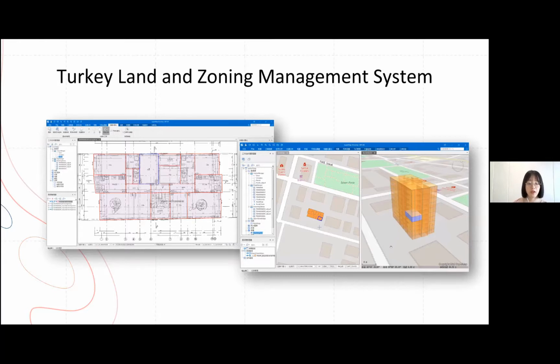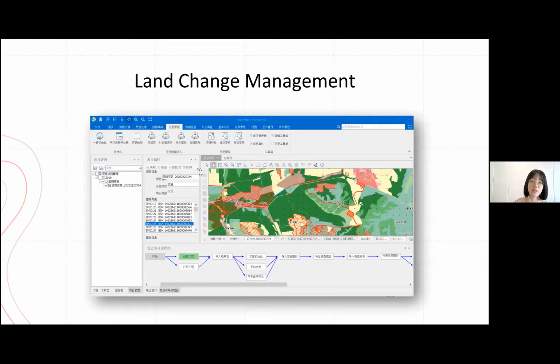And here is another application, for land change management. This is a more complicated system developed based on SuperMap iDesktopX, and a large amount of data has been imported into this system, which we need to use for the comparison, updating, and query of land use change, and that would be quite a complex process.